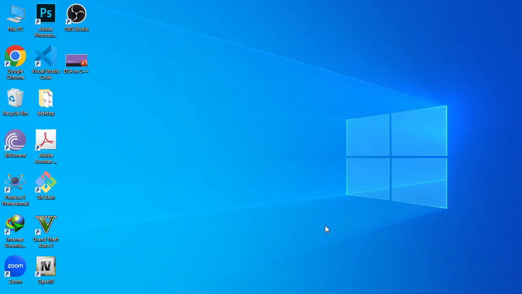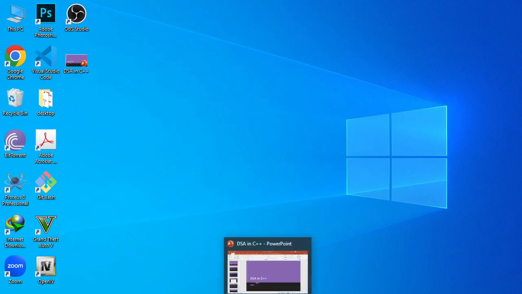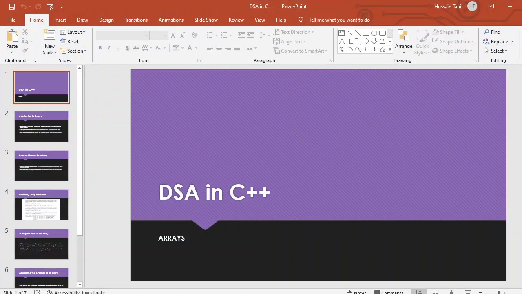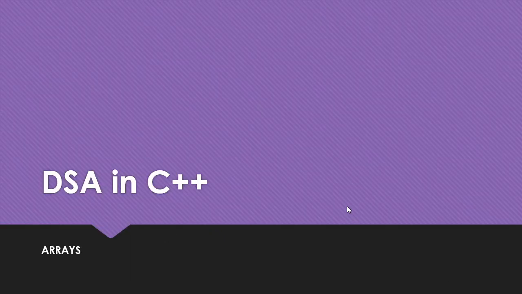Today we will be recording our first video for our DSA playlist, which will be on array problems such as array sum, array average, and the minimum and maximum value in an array. To start off, we first need to understand what an array is and how it works.